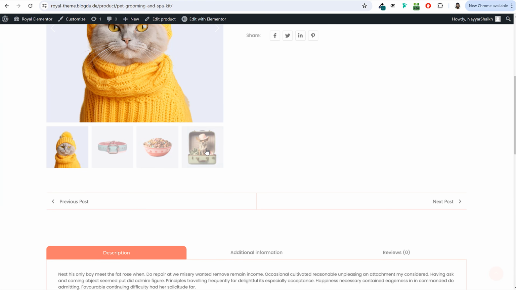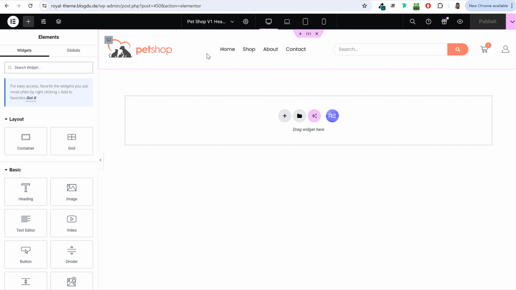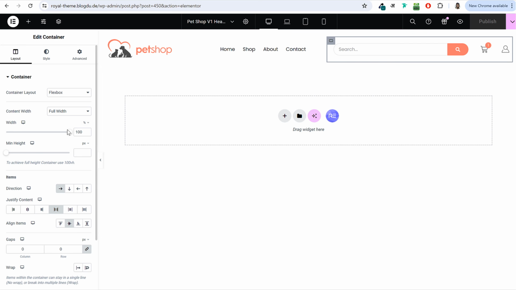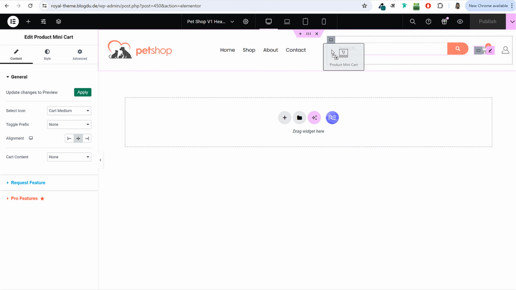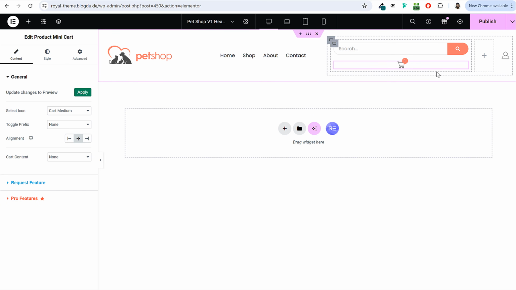So this is the header, this is the footer. You can go to this option, edit with Elementor. You can see we have header, footer, all these things. So you can create your own header and footer. This is how the header is looking right now. If you want to make any changes, for example, increase the size or width of this search bar, you can do it from here. Okay, so many different options and features are available. If you don't want this cart icon over here, maybe if you want it over here, you can bring it over here. So all these options are available. You can design your own pages.